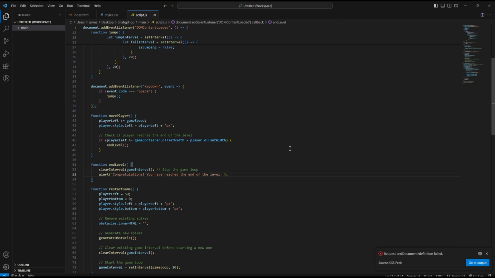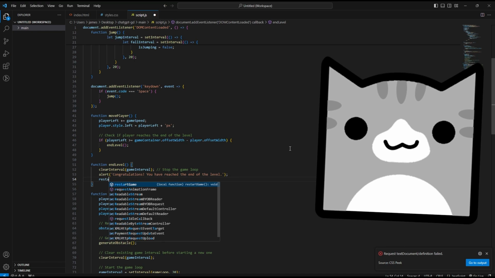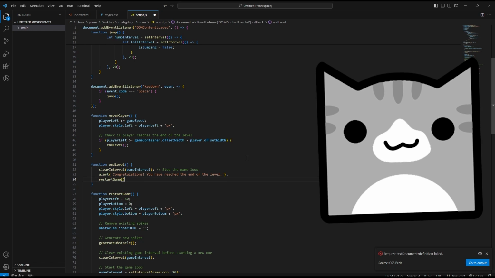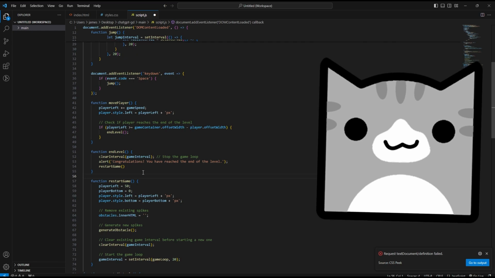Yes, okay, so the images are in, but this does not look right anymore. So I changed the CSS so the width and the height of the background and floor fit the entire screen. So that's looking a little better now, but I need to fix the positioning of the spikes and the icon. Also, before I forget, I should probably call the reset game function in the end level function so the game actually resets when you press OK on the alert.